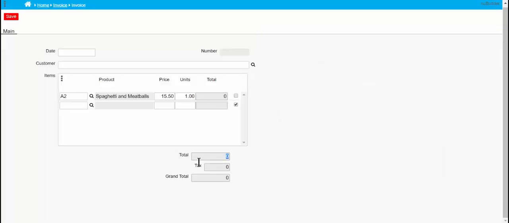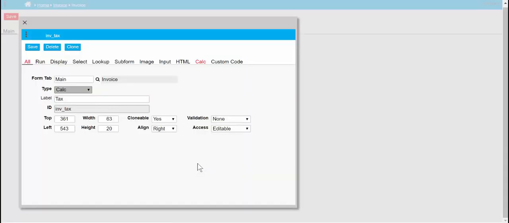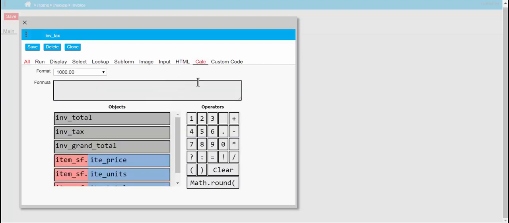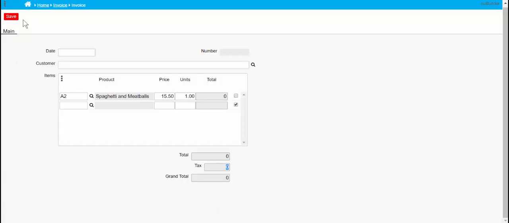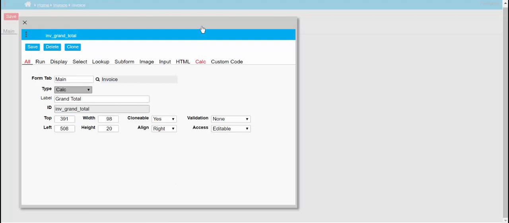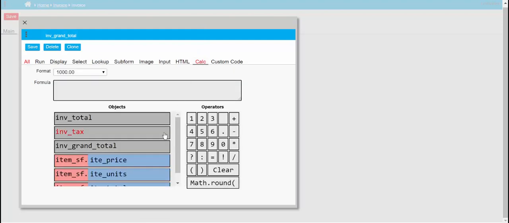So we do the same with the tax one, except we'll just times it by 0.01 just so that we get a 10% tax. Okay, and the grand total just needs to be the two bottom ones, the total and the tax added up.